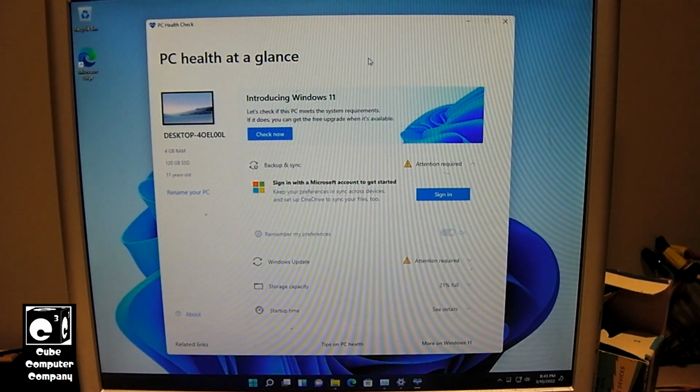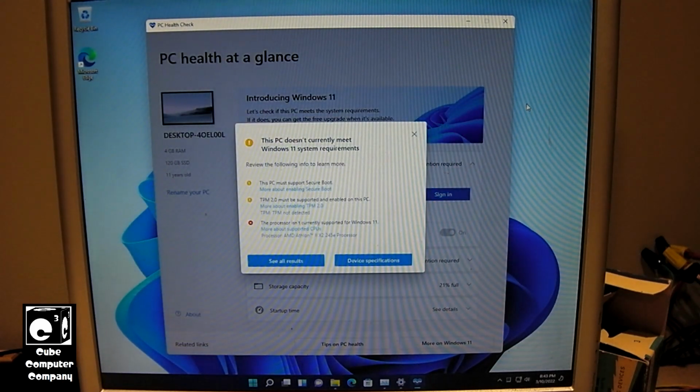Alright, so introducing Windows 11. Yeah, we're on Windows 11. So check now, and it's going to show me a lot of red X's. This PC must support Secure Boot, TPM 2.0 must be supported and enabled, and the processor isn't currently supported for Windows 11. Well, but yet we're running Windows 11. Still results.